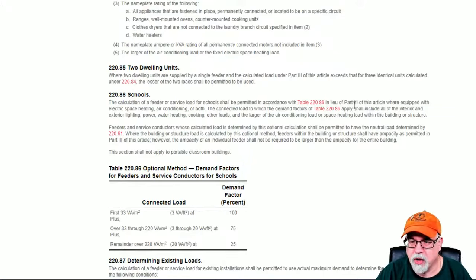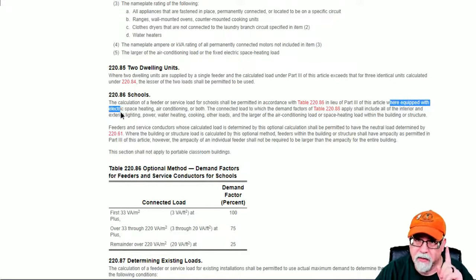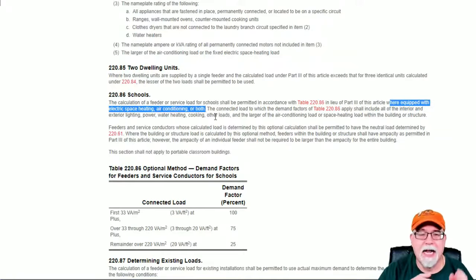All right, so in lieu of part 3 of this article, we're equipped with, okay, important, we're equipped with electric space heating, air conditioning, or both. Now, our question did not give either or. And you've heard me say, well, not going to assume. However, there is absolutely no way that they're going to allow a school to be built without air conditioning. Just not going to happen.